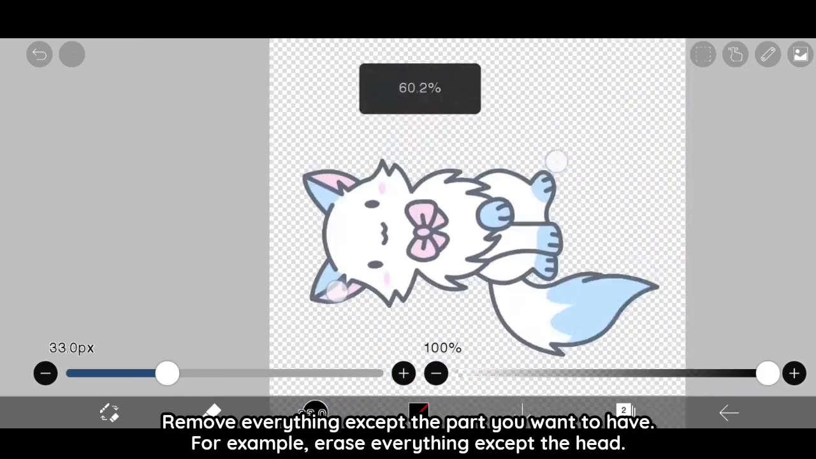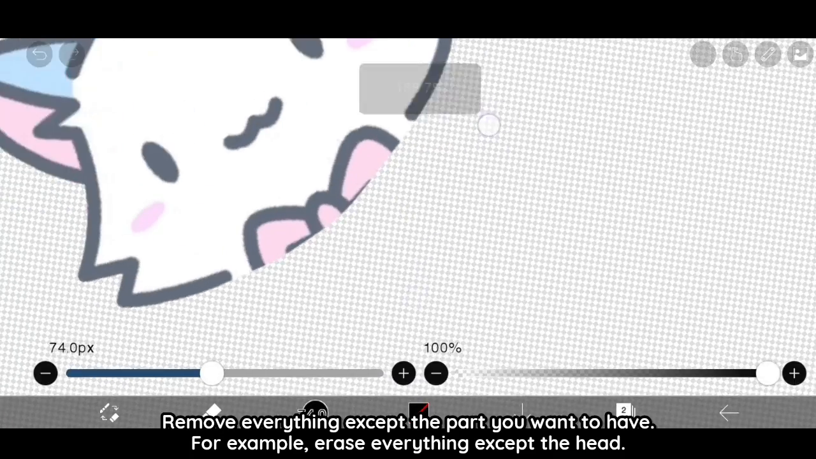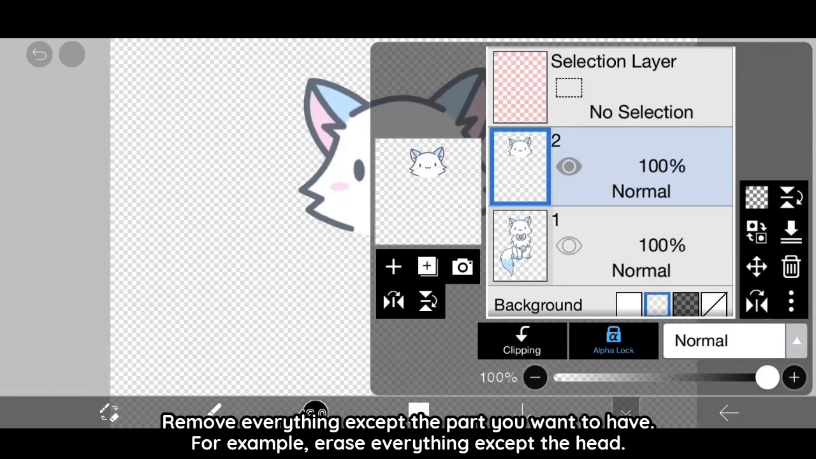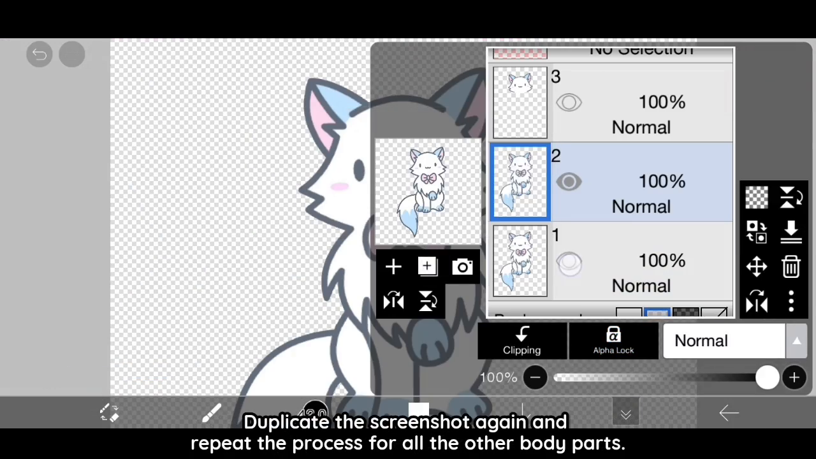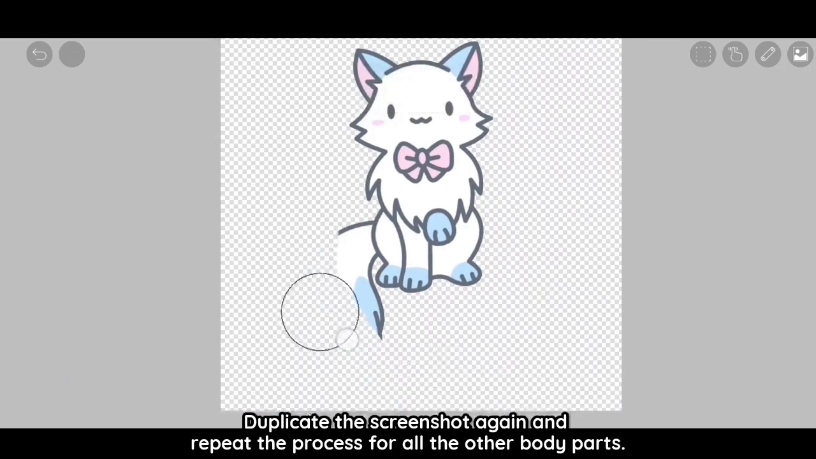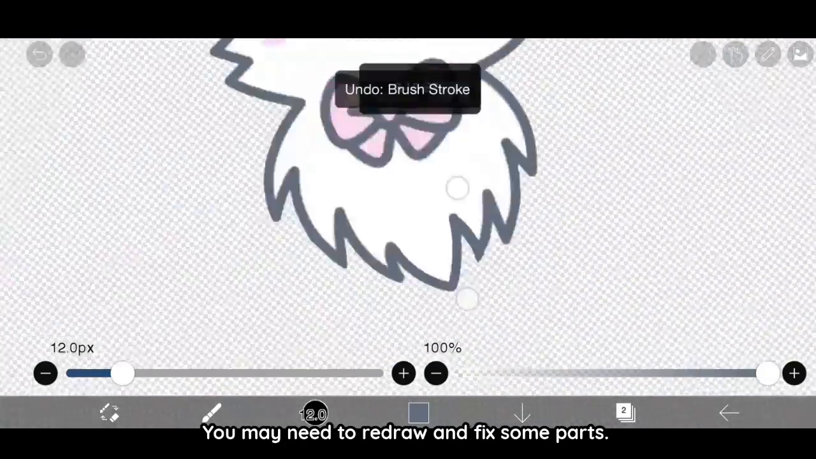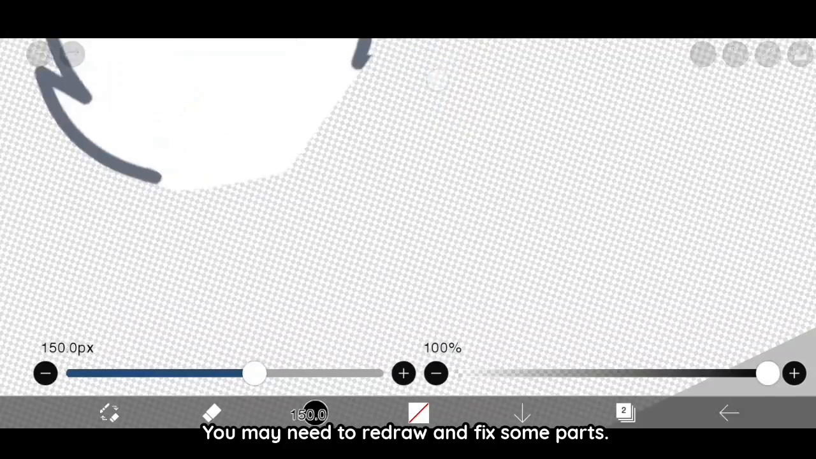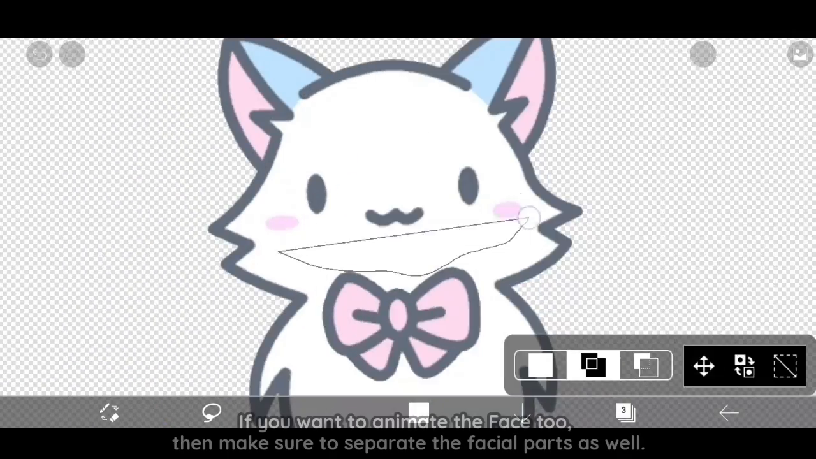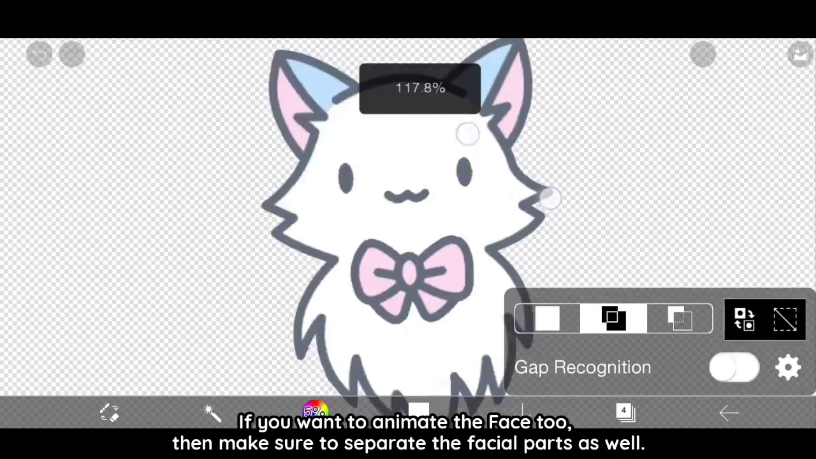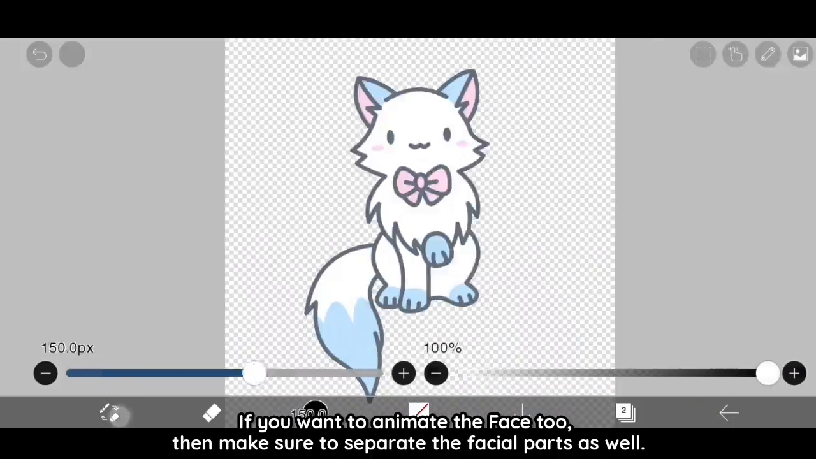Remove everything except the part you want to have. For example, erase everything except the head. Duplicate the screenshot again and repeat the process for all the other body parts. You may need to redraw and fix some parts. If you want to animate the face too, then make sure to separate the facial parts as well.